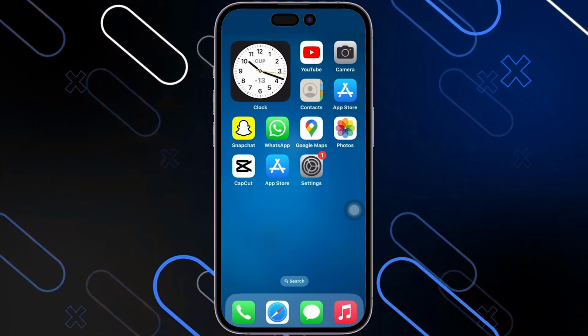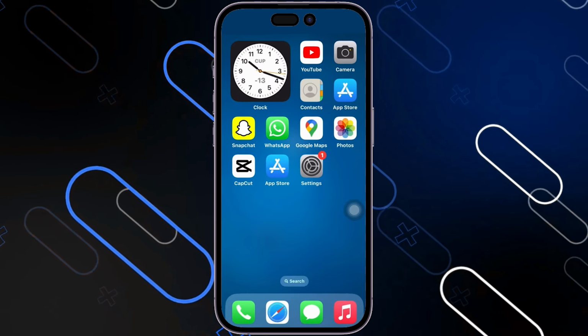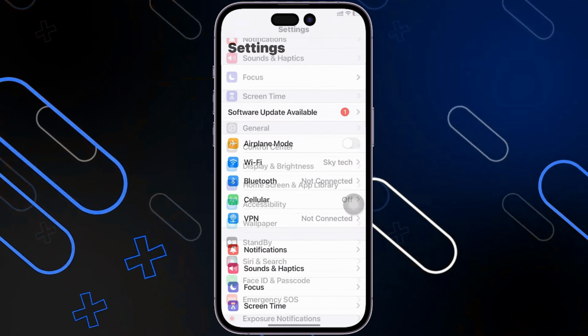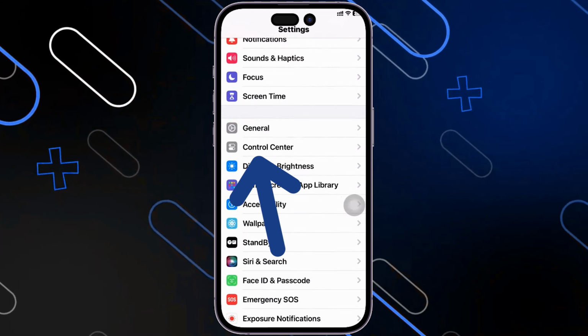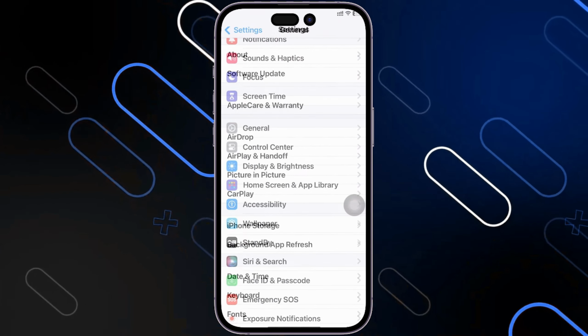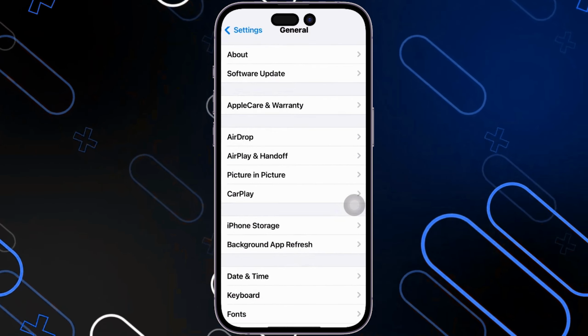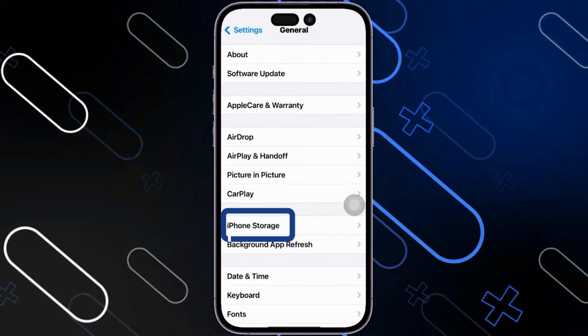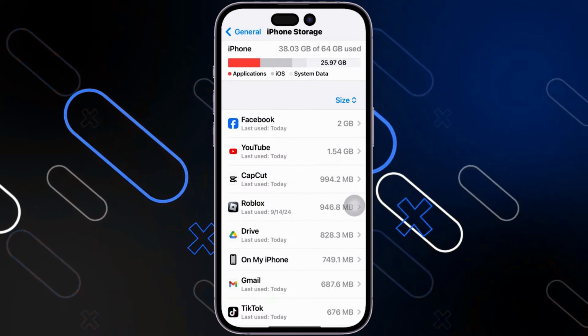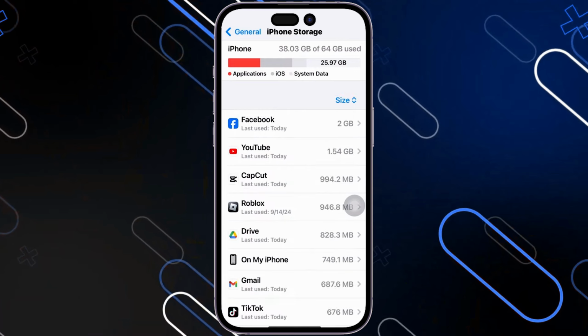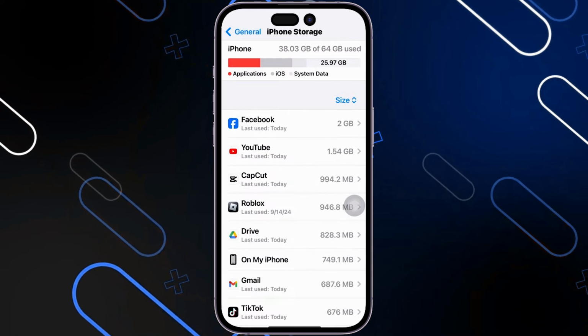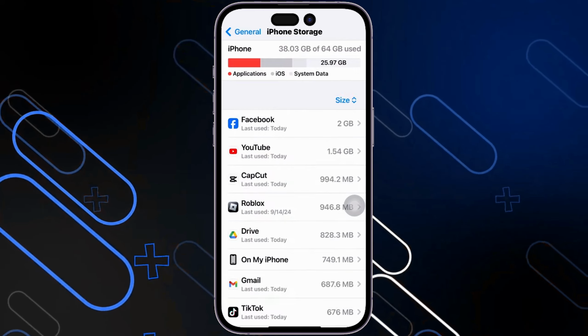Now, to do that, first you'll have to open the settings of your iPhone. After that, you should scroll down till you find the section General. Click on General Settings. Once you click on General Settings, you'll have to search for iPhone Storage. Tap on it. Then it will show you all the applications and the updates on your phone. You'll have to scroll down till you find the update that you want to delete.